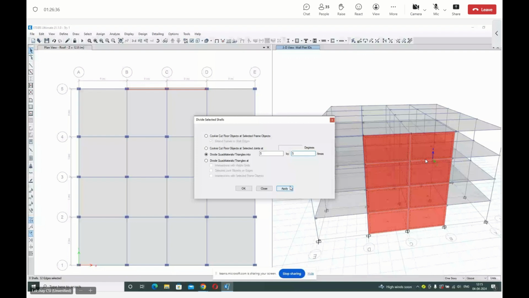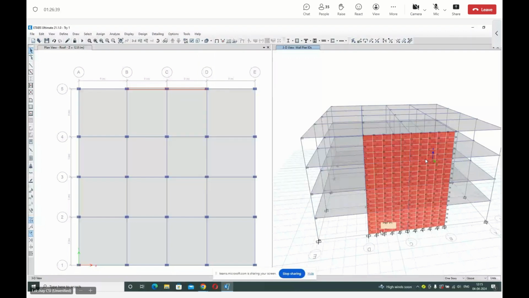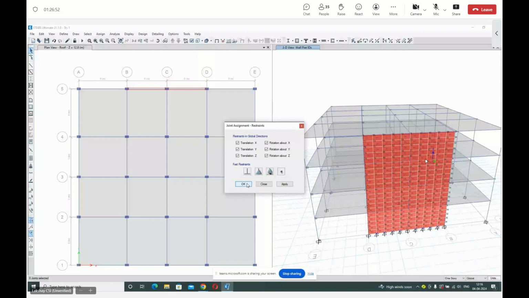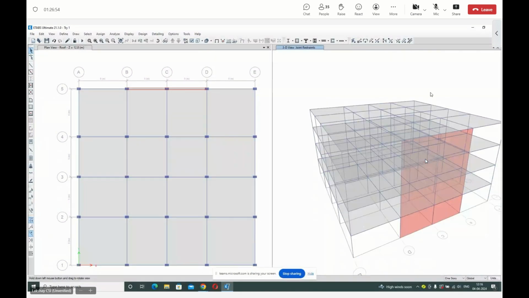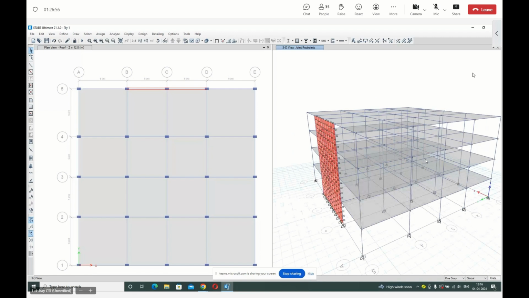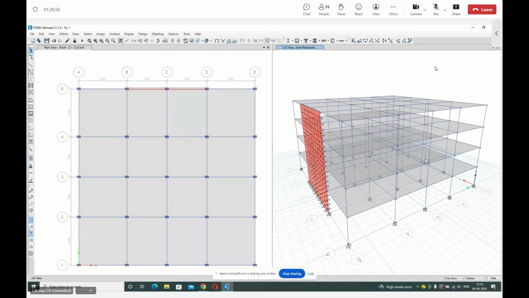Similarly, you can select the joints of the walls and you can assign them restraints if there are any. We'll select them, assign, joint, restraints, fixed. We'll press OK, and the restraints have been assigned. So we have learned the modeling of walls, frames, beams, and we have also learned how to check the forces in the elements and how to create a report.